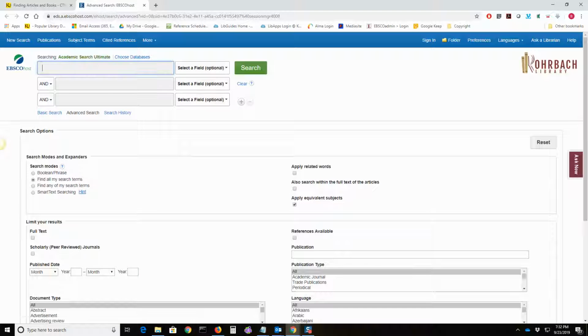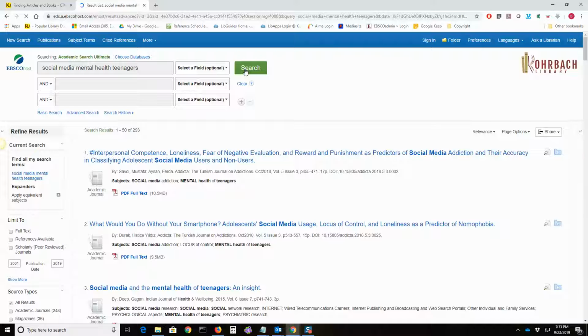So as you can see, Academic Search Ultimate is powered by EBSCO, so it should be a familiar interface to a lot of you. So just enter your keywords in the search box, click on Search, and you'll get a list of results organized by relevancy.